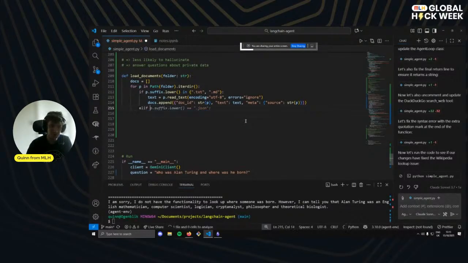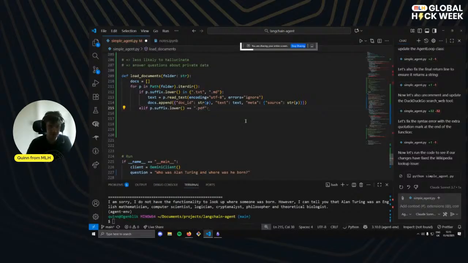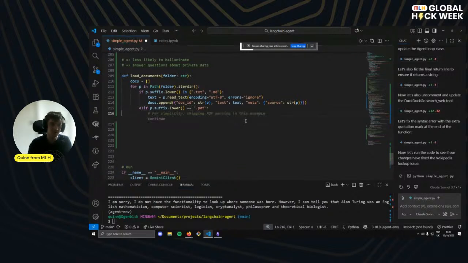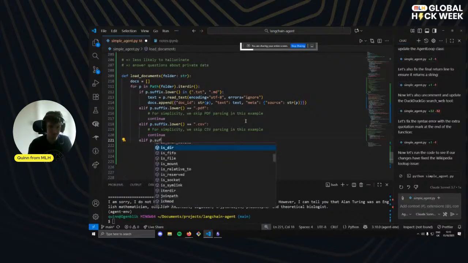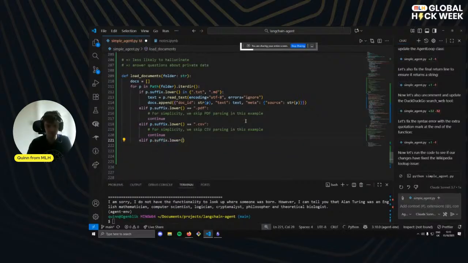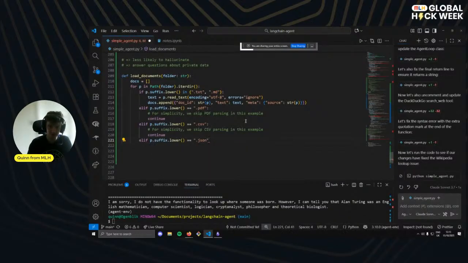Yeah, I mean, if we wanted to, we could just do exactly the same thing, right? We could just check if the suffix is equal to .pdf. We could also do the same thing for p.suffix. We could check for all sorts of file types and handle them. We could do CSVs, we could do JSON. Looks like Copilot thinks we should handle JSON.